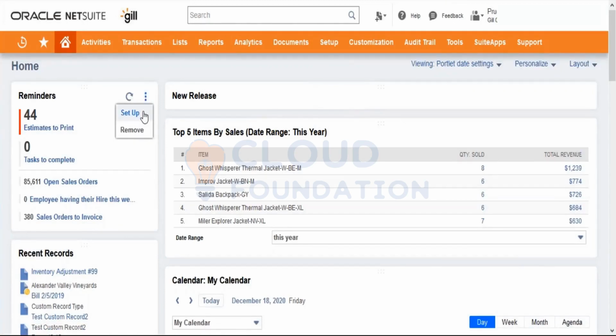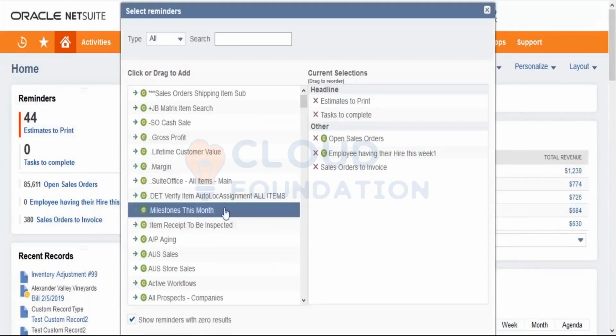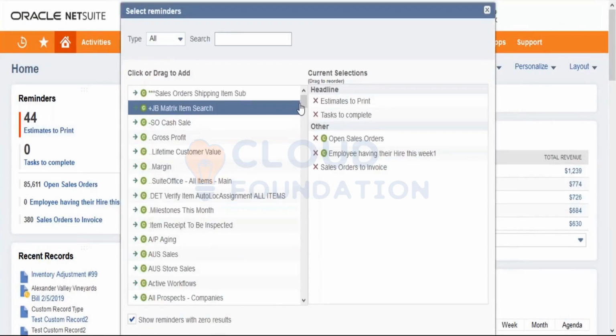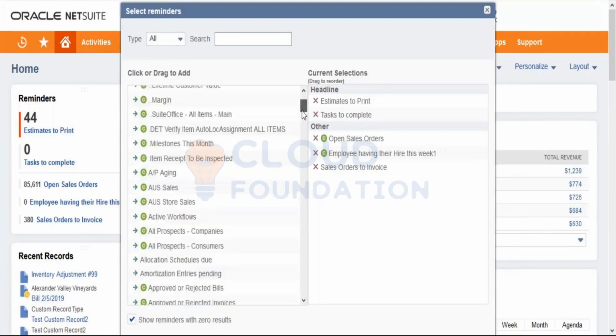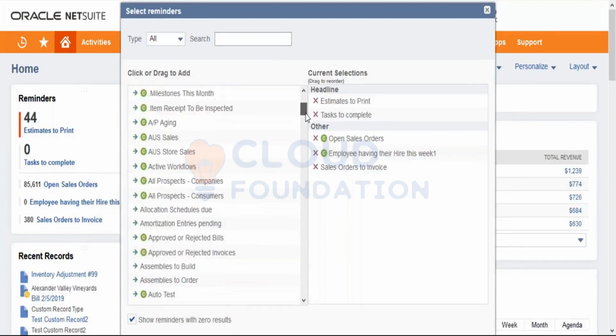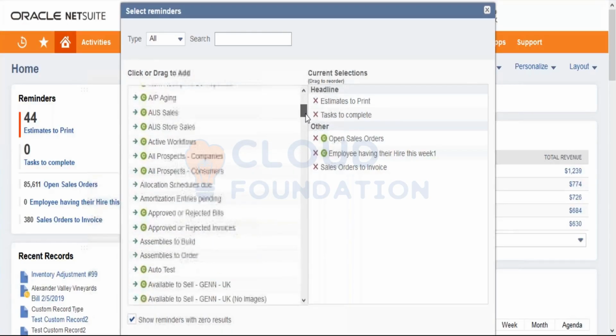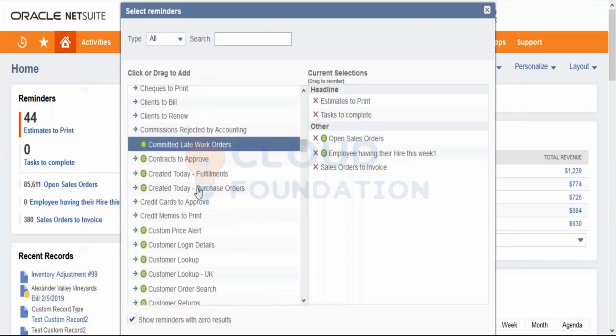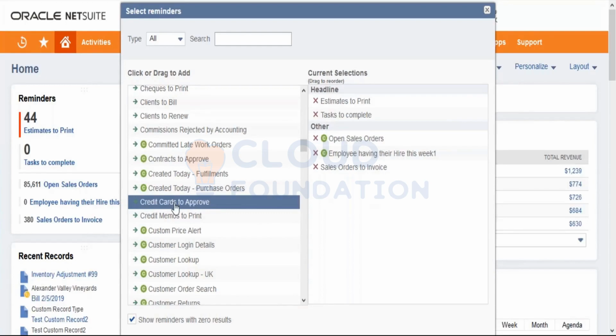Similarly, I have the reminders as well. In case I want to add any additional reminders, I can see that there are various custom as well as standard reminders. Wherever you see a C icon, these are all custom reminders. Wherever you don't see anything, and in case you want to add those, you can just click on it and it will get added here. The ones where you don't see the icon is a standard reminder that is available.